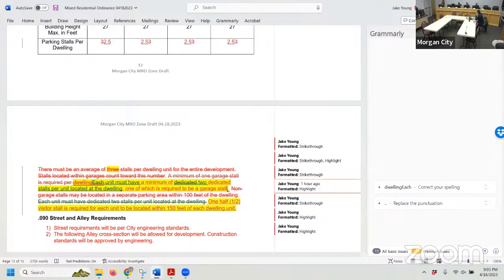Mr. Chairman. Yes. I move that we pass the mixed use overlay ordinance 2203 on to the city council with a favorable recommendation, with the changes we've discussed. And I'll add something else on discussion. Thank you for a second. Thank you. Before voting, any discussion on the motion?